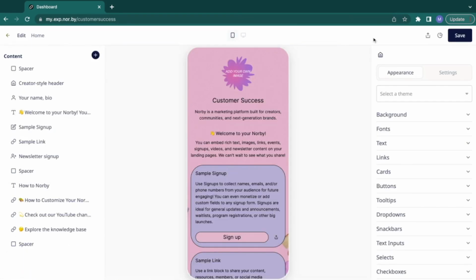We hope you have a great time bringing your brand to life with the landing page editor.